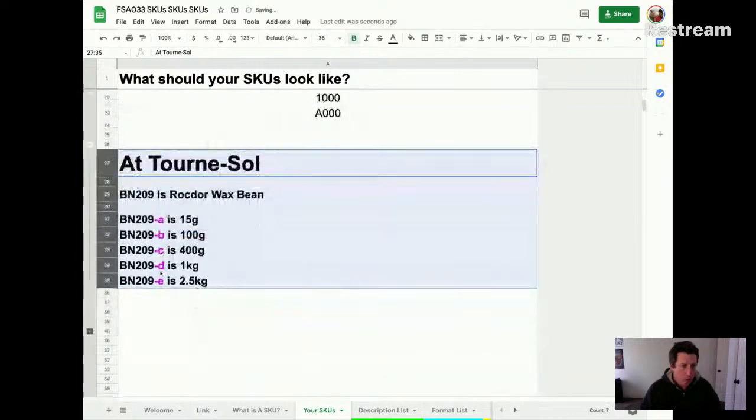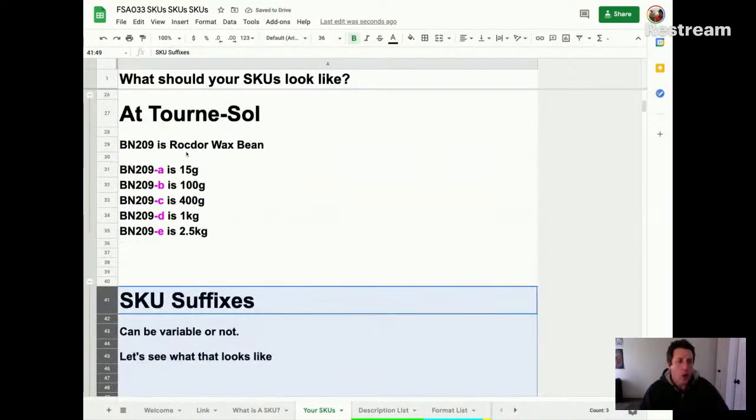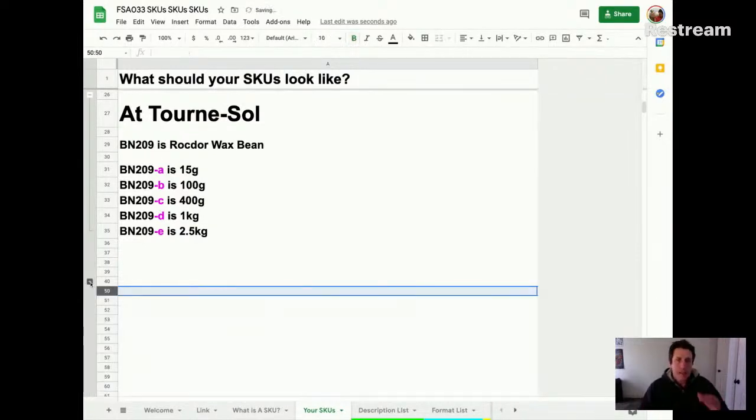Now, at Turnasol, we looked at this. The first part, that BN209, is the parent SKU. That really should be the same length. It doesn't have to be, but it will make your life easier if you do it. You'll have to do fewer workarounds.